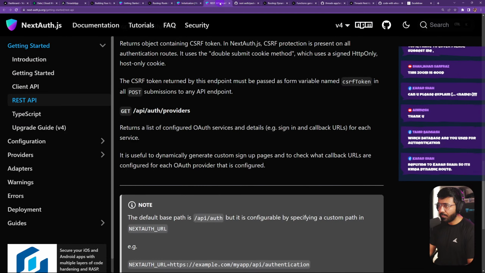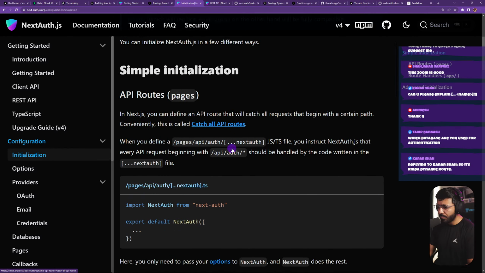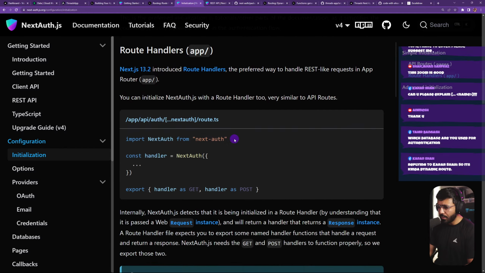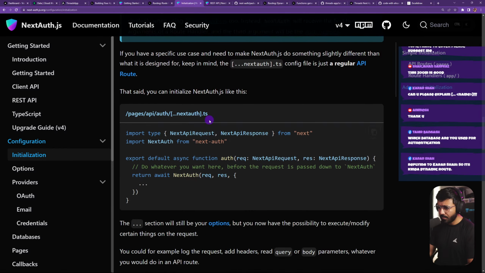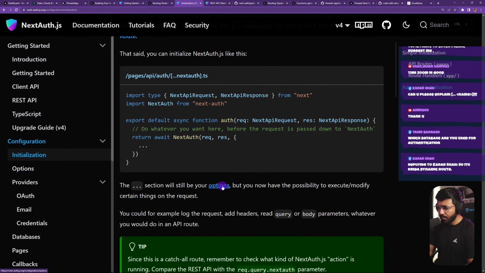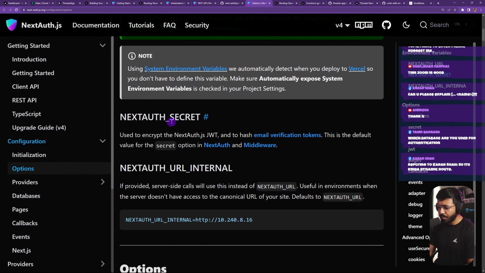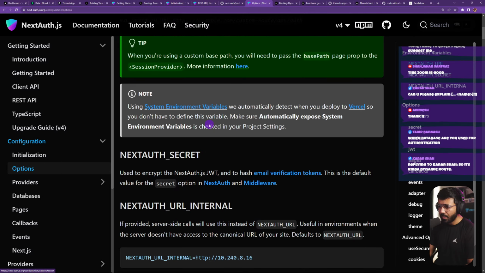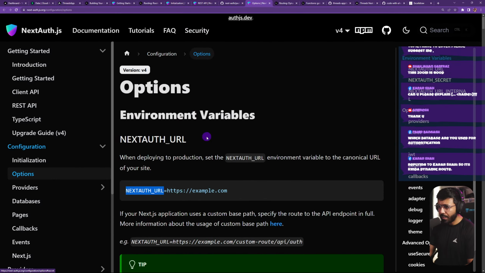Okay. Then we can also have a look at, so we do a NextAuth. Then we export the handlers. And then I think this should be it. Am I missing something? So the options that we have, what options do we require there? There should be a NextAuth secret and NextAuth URL. Okay. And this is version 4.